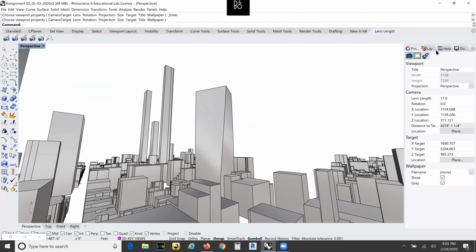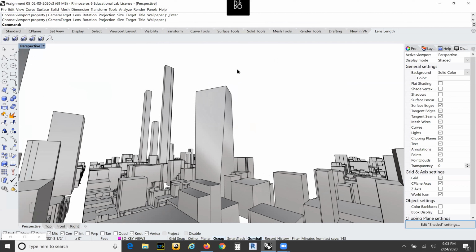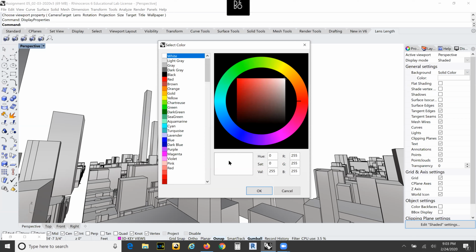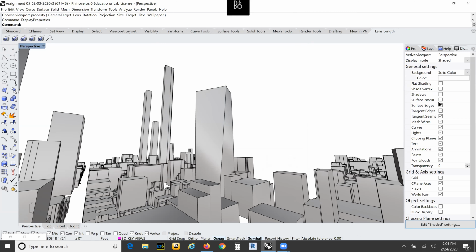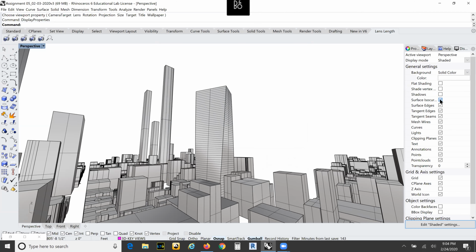We have our properties or our display, or we can just type in display properties. And that will bring up a little menu. I have it docked right here because I use it so much, but a menu will pop up. And there you can control your background color, and we usually want it to be a solid. We can change our background to white. Sometimes we have our ISO curves on. We'll turn that off.